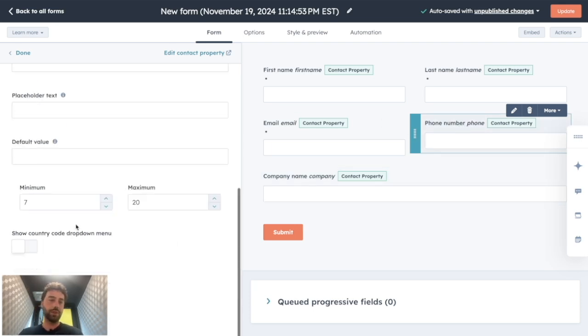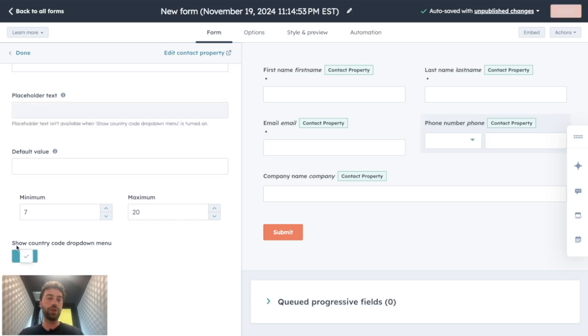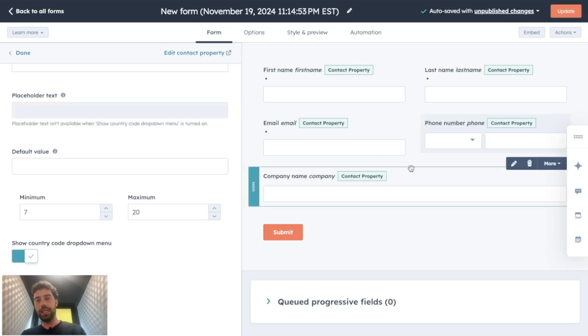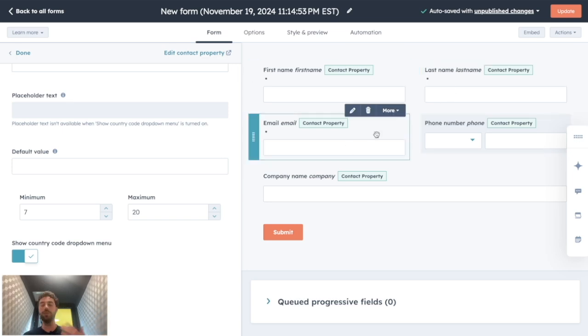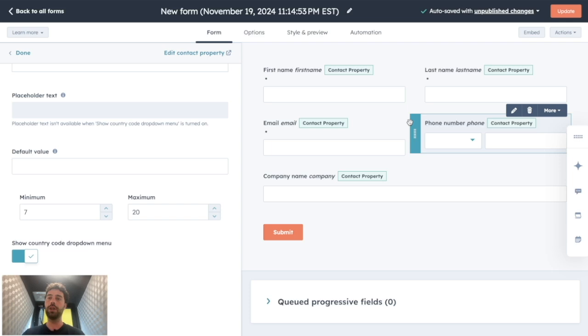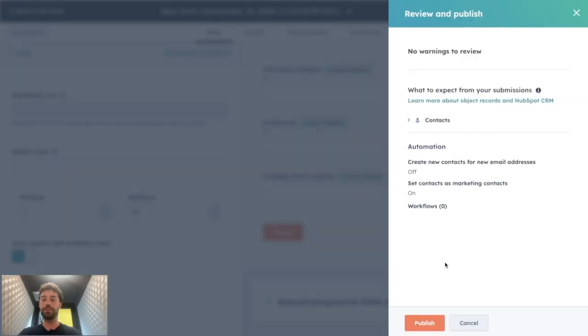Short tip while we are here, if you want to have the phone number, don't forget to click on it, go to the bottom and click on Show Country Code drop-down menu. It will force the lead to put their country, so you will have the same nomenclature for all your phone numbers. It will always be plus country code and the phone number. It will be way more efficient on your database to have the same way of collecting phone numbers across your database. Of course, this one is an example, so just adapt it with the properties you want to insert on your form. And once that's done, you can simply create, update and publish.